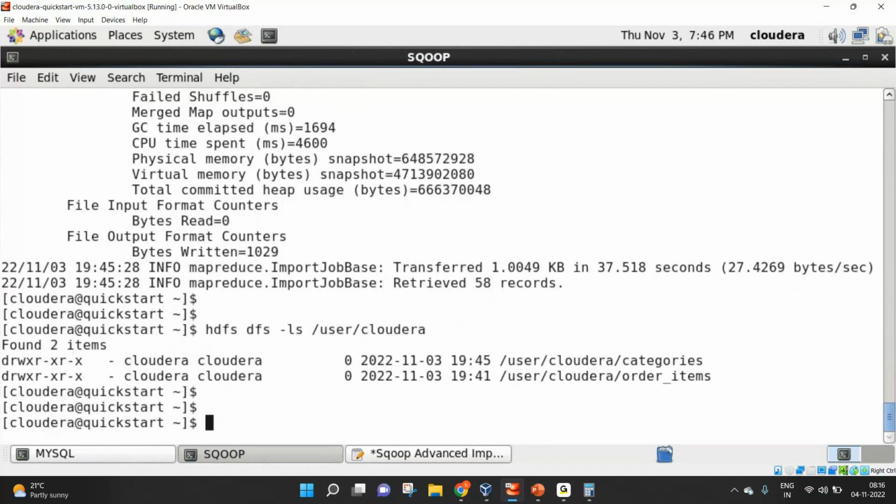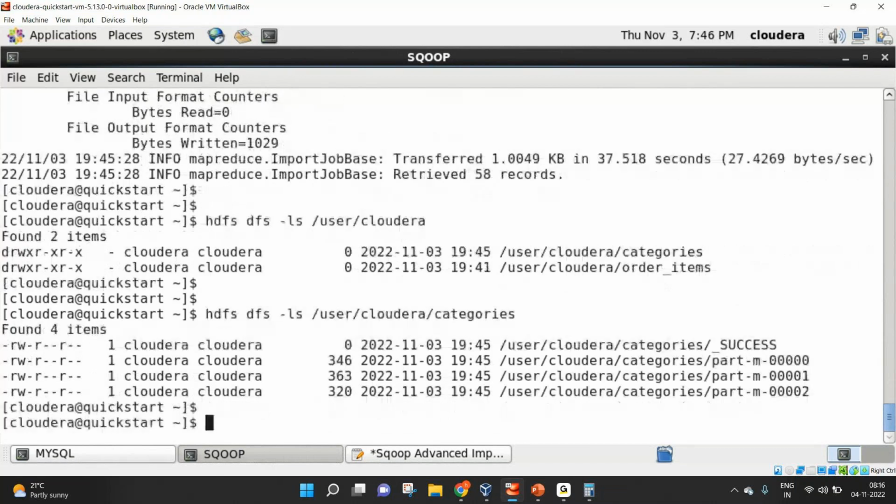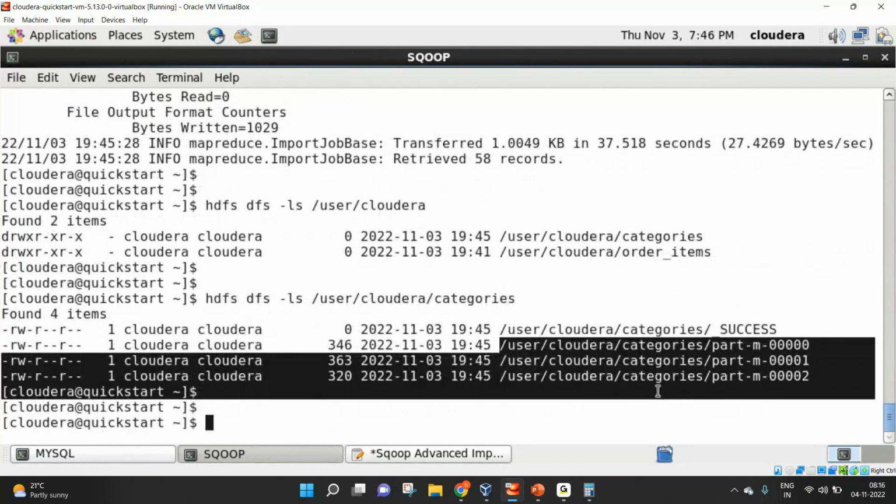Now have a look here, we have the categories here. Let's go inside categories. You have exactly 3 output files as expected. So the number of mappers is equal to the number of output files.